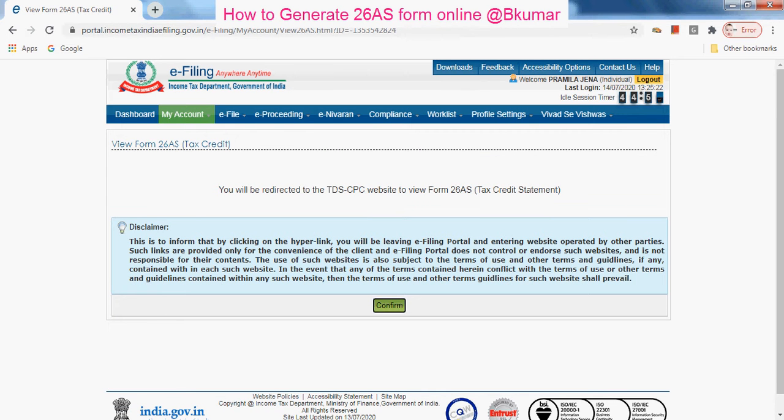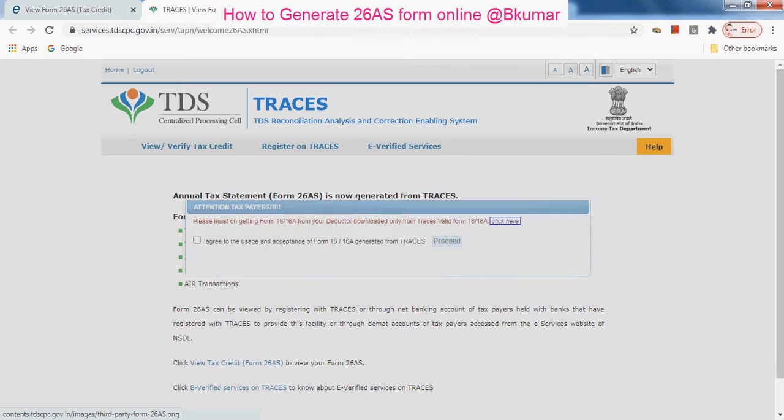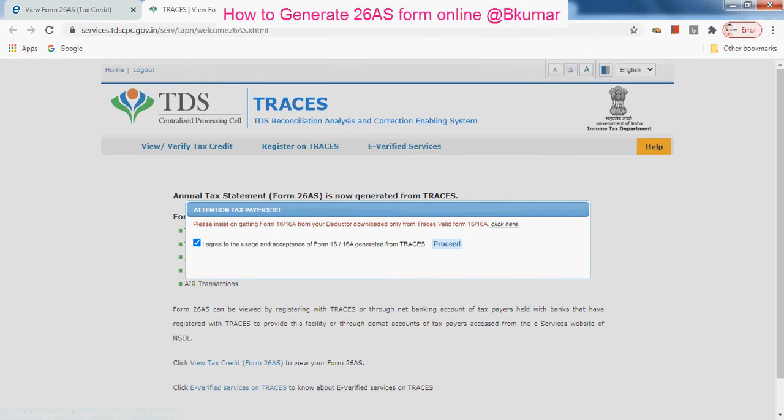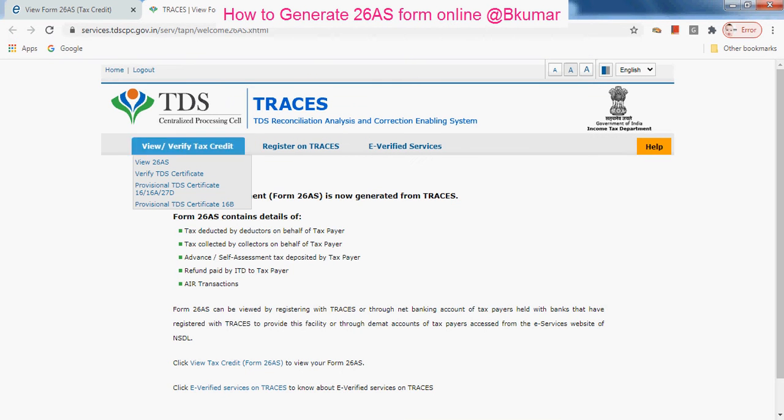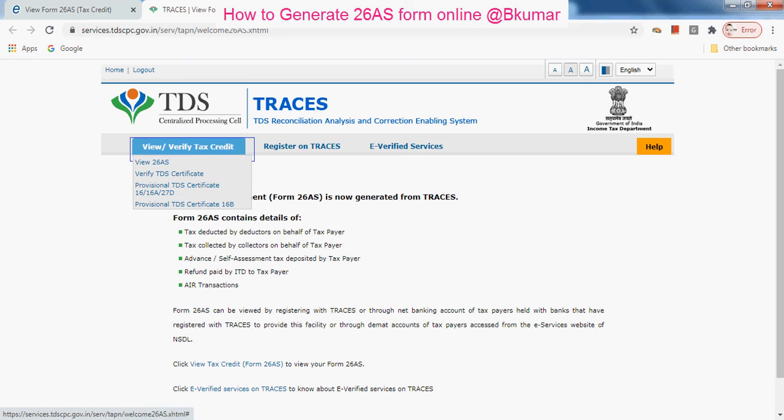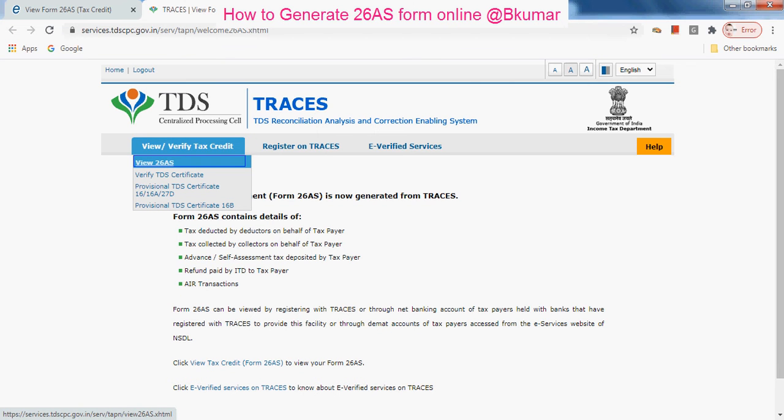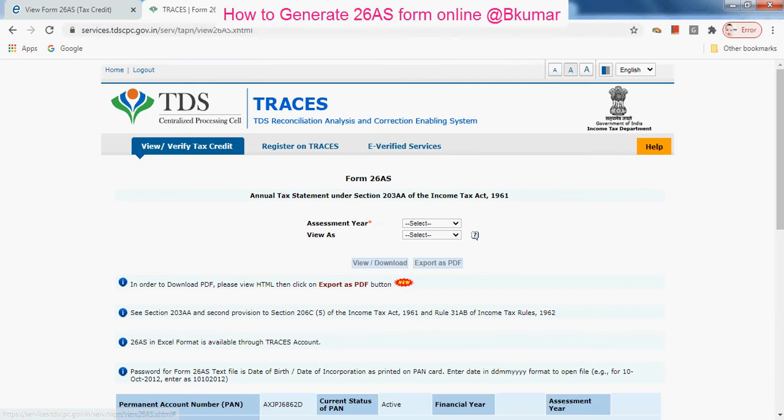Then click on confirm. Check this box, click on proceed. Then go to View Verified Tax Credit, click on View 26AS, and select the assessment year. For financial year 1920 I am selecting assessment year 2021.